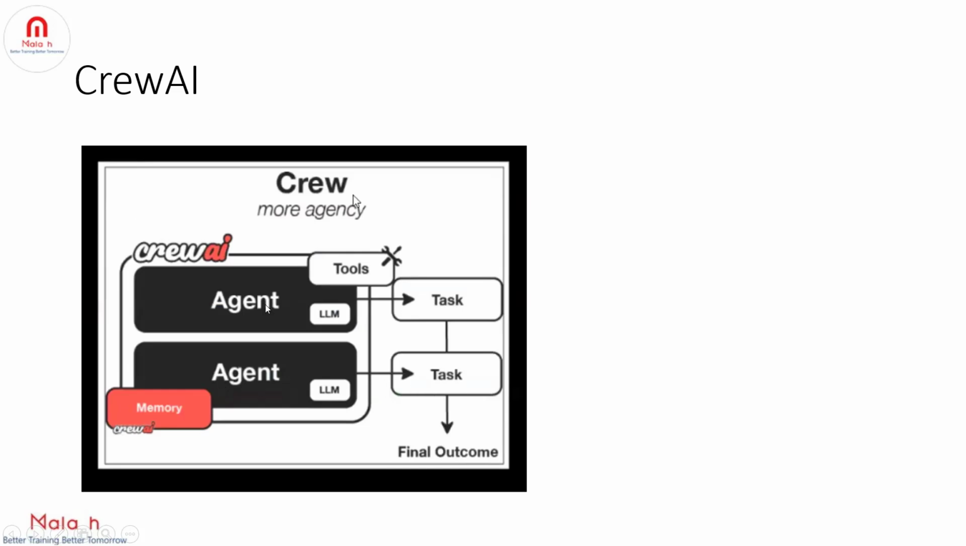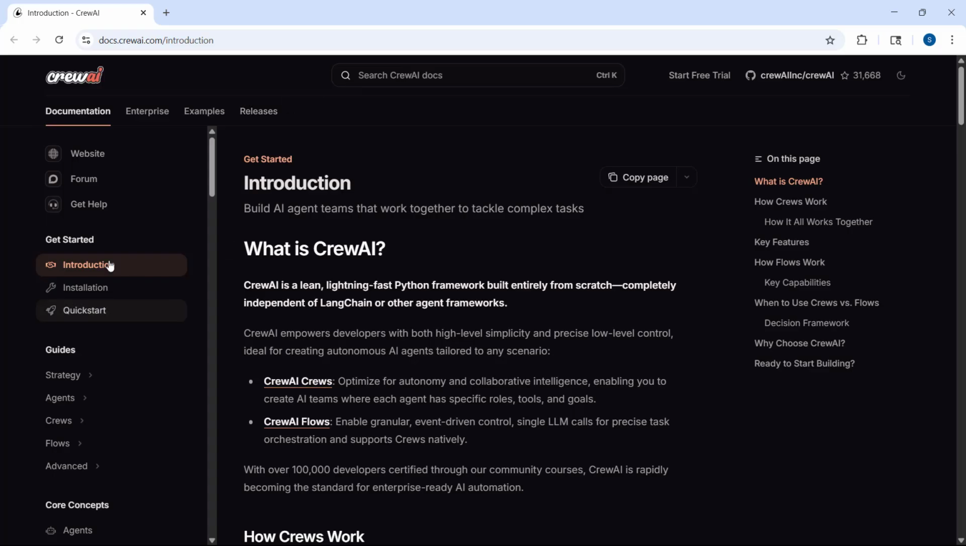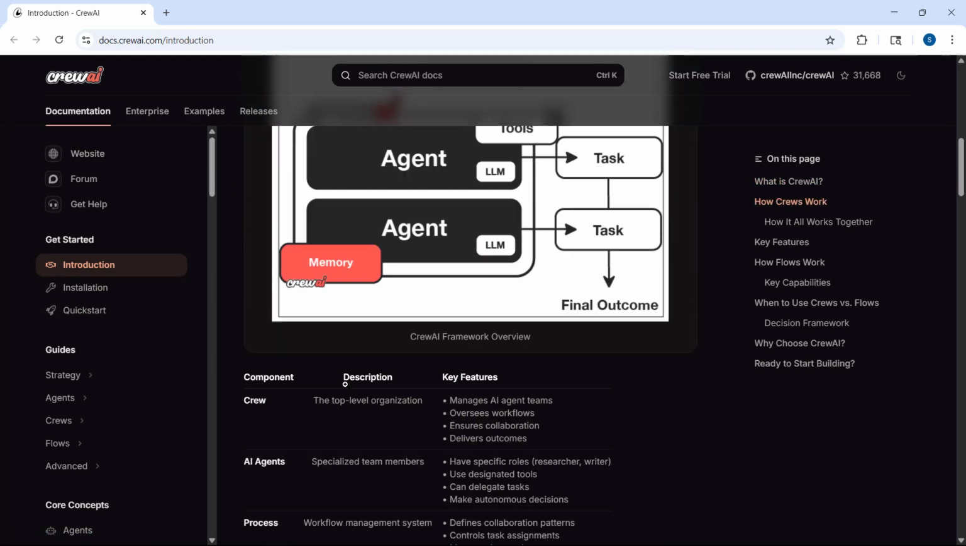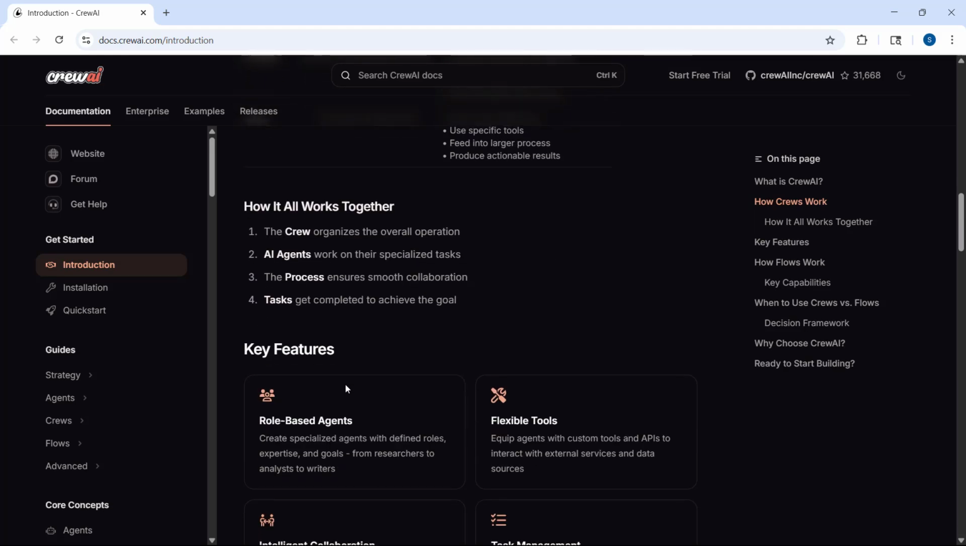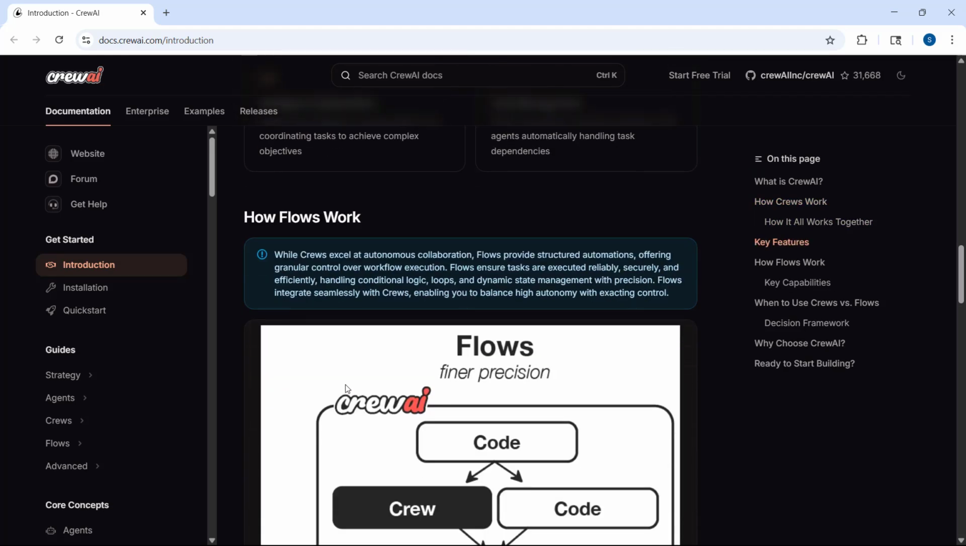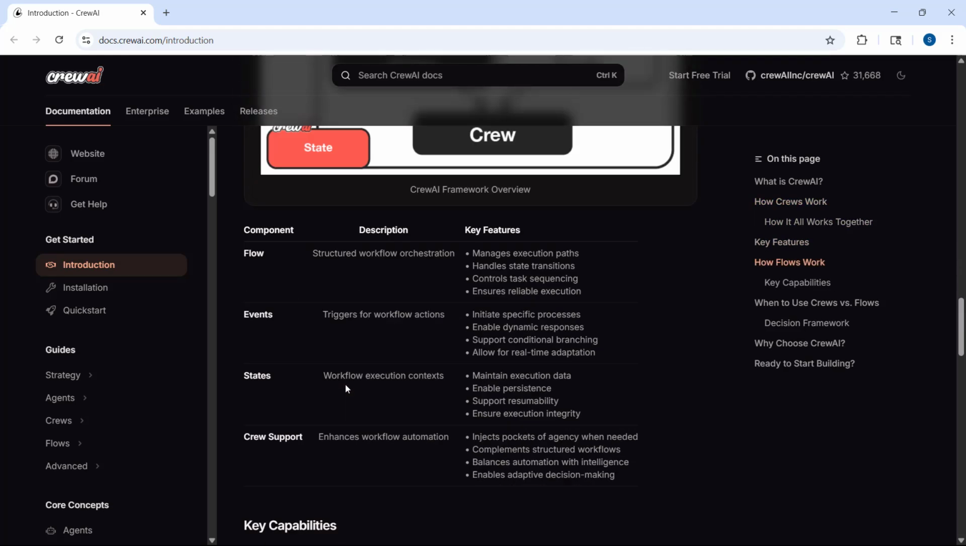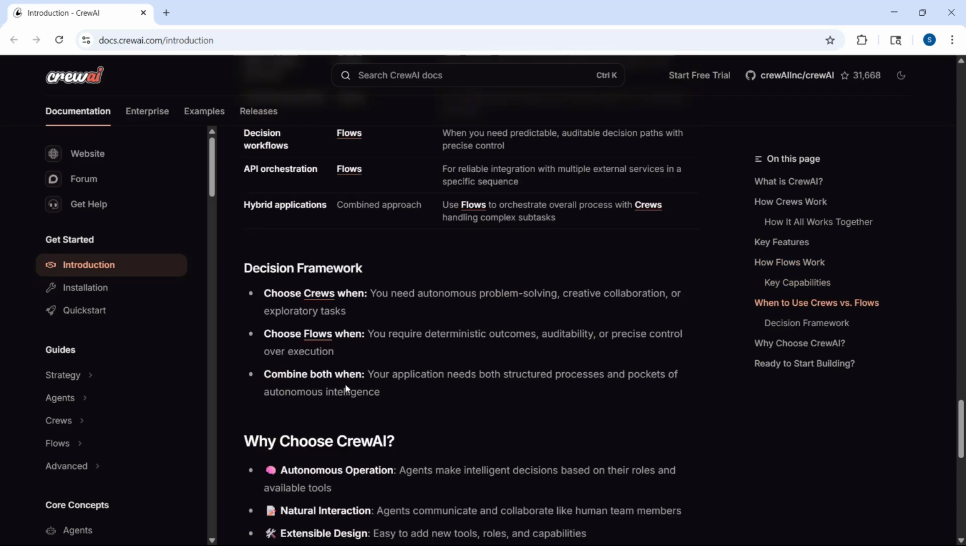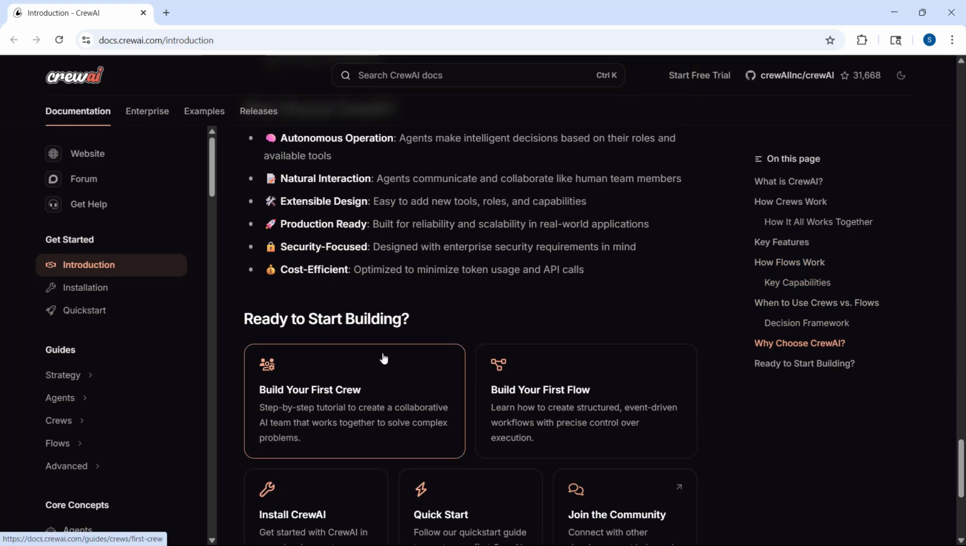And CrewAI has very good documentation. So let me take you there. So this is the official page of CrewAI where you can see all the different components of CrewAI. And I will talk about all these in detail in the coming lectures. But if you are interested, you can go through this documentation as well. Okay.